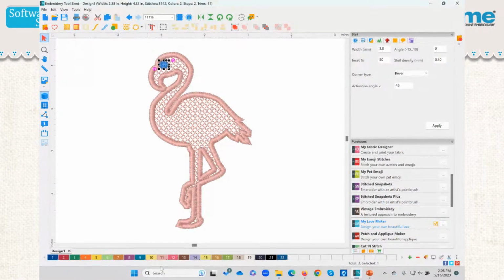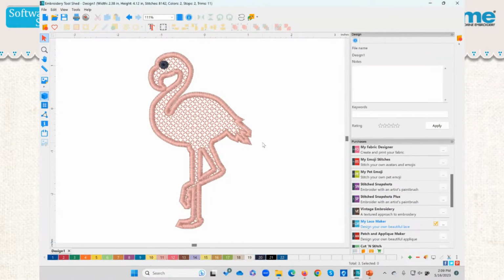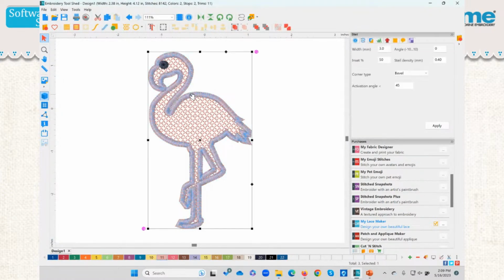Now, if you have another Dime software that will allow you to create a satin stitch or a fill stitch, you certainly can do that as well. But inside of My Lace Maker, those are our stitch options that we just converted to. So that is the flamingo that was on the napkin rings.